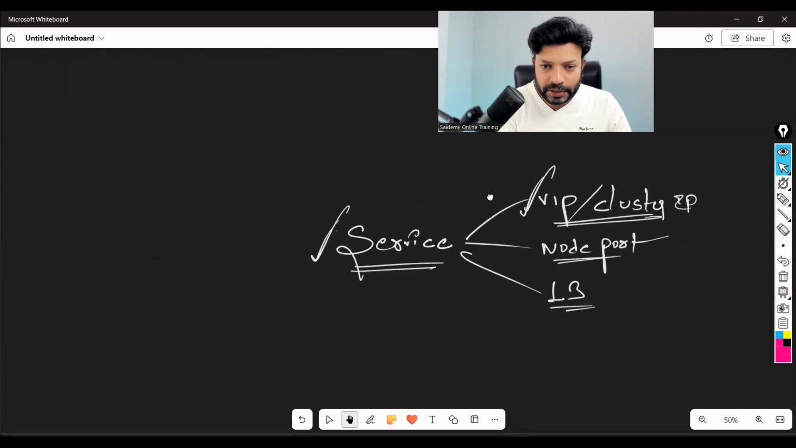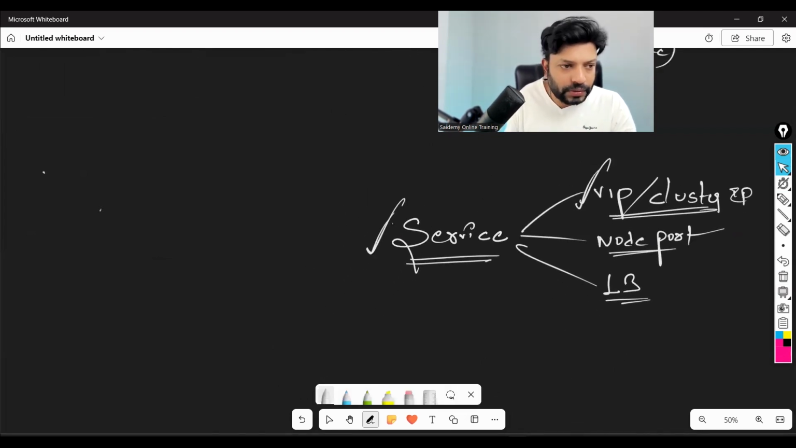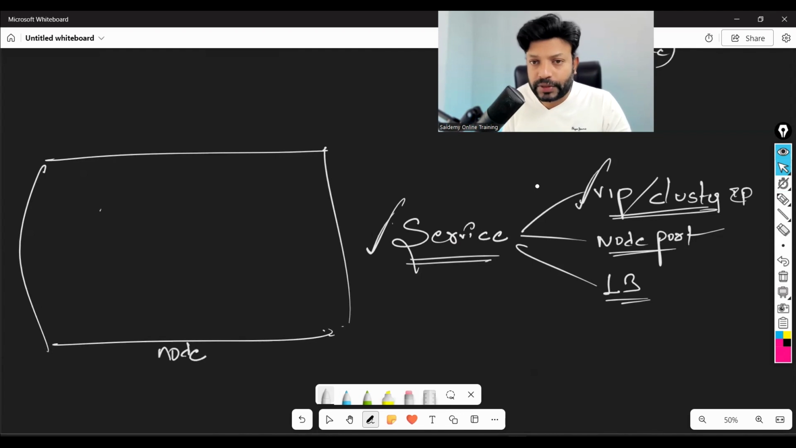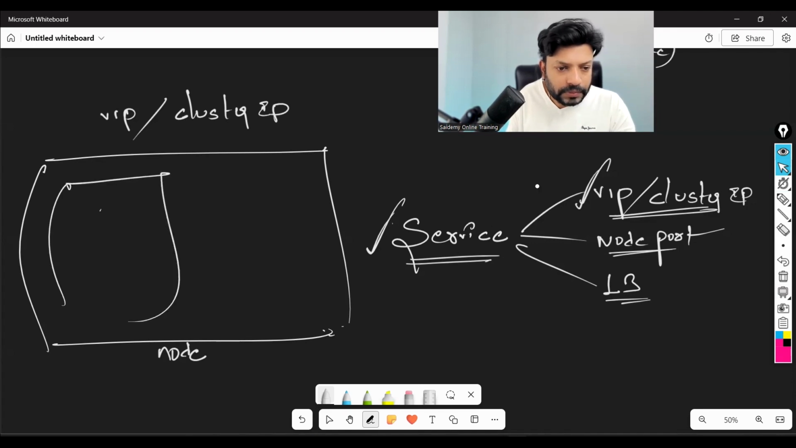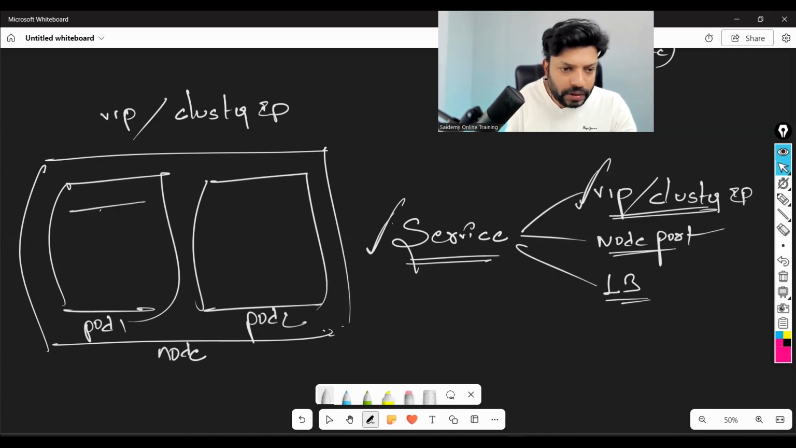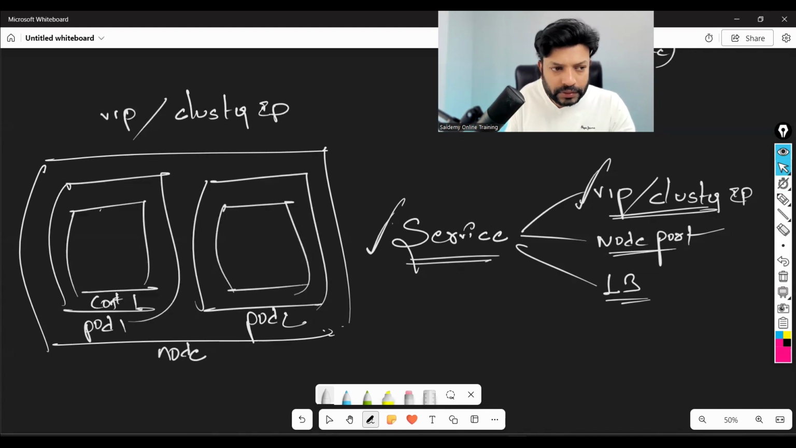So what actually happens here? Let's say this is my node, a base EC2 instance. We are talking about virtual IP, or you can call it cluster IP. Here I have two pods, pod 1 and pod 2. Each pod has one container. This is container 1. This is container 2.